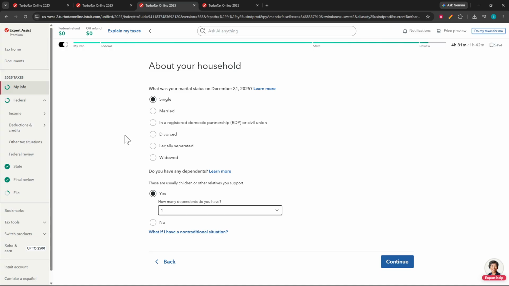Continue through the personal information questions until you reach the screen that asks about your marital status for the tax year. Read the available options carefully, then select the one that applies to your situation and click Continue. TurboTax uses this answer, along with your household and dependent details, to evaluate whether Head of Household can be used. After that, go to the Your Household section.